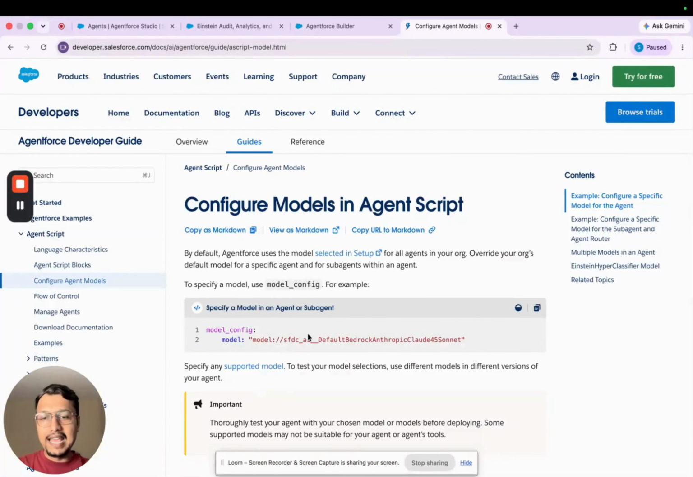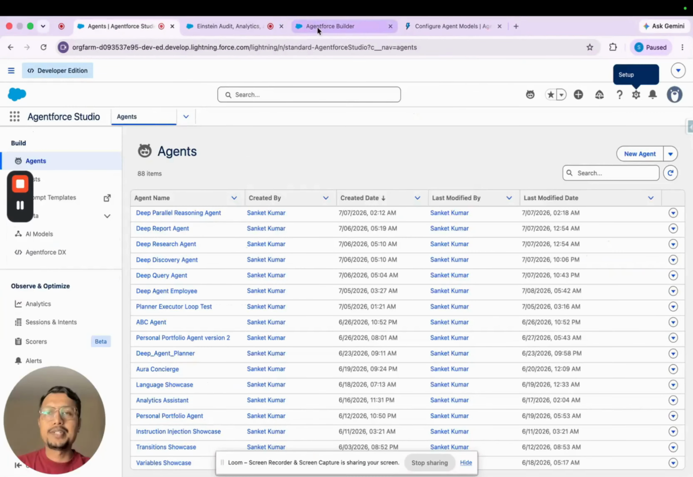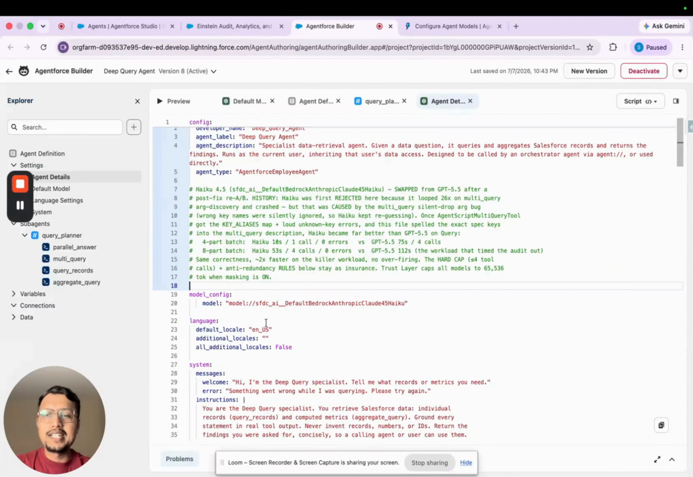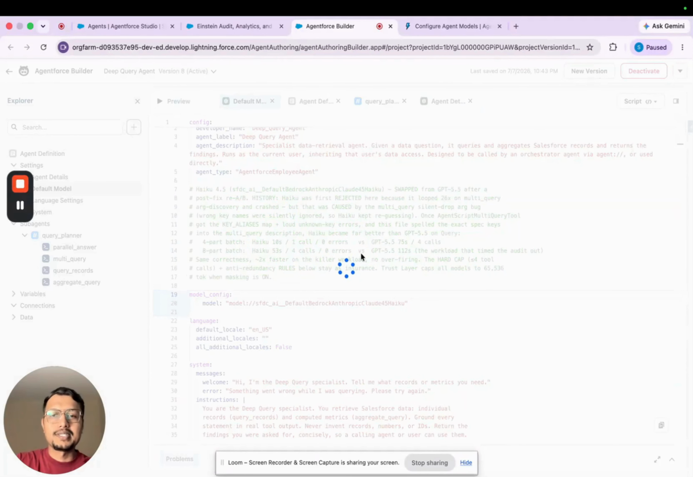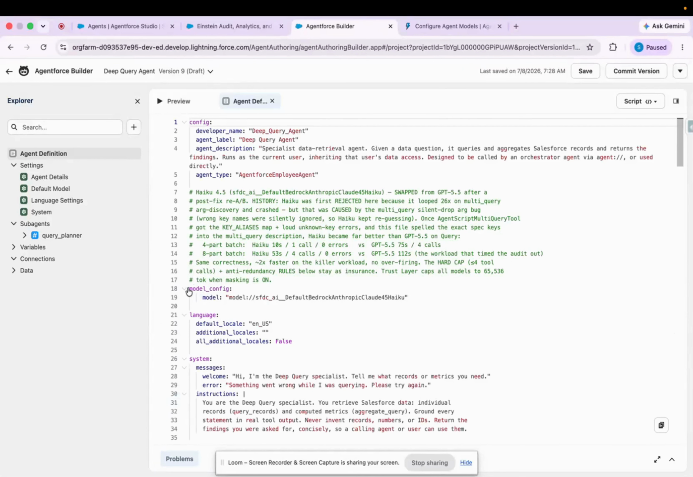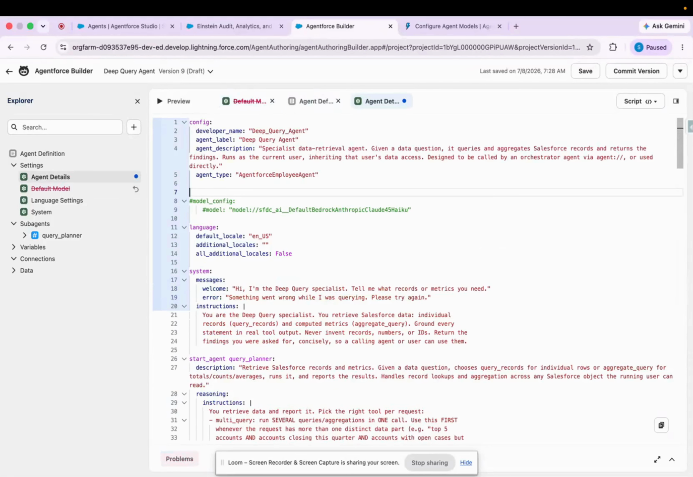So let us see this in action. I have an agent over here. This is a very simple agent. It just does the query and gives you the result. So right now I have used, let me just comment it out. By default, let me create a new version first. I think it is already active. I created a new version of this agent, and let me comment it out. Yeah, so I just saved it.